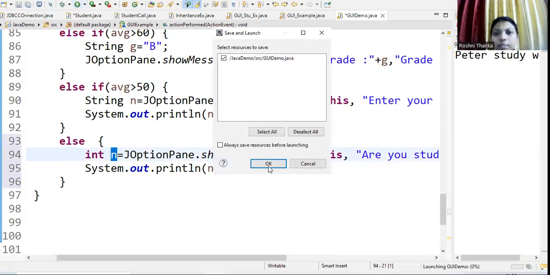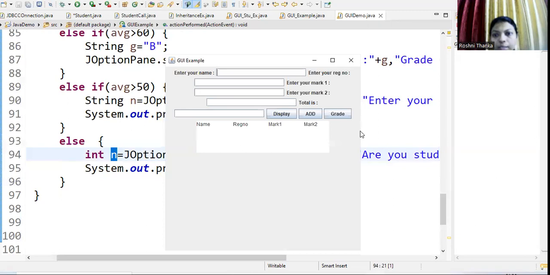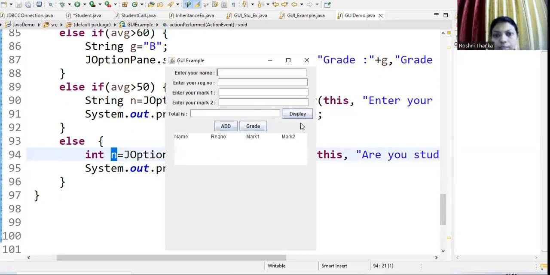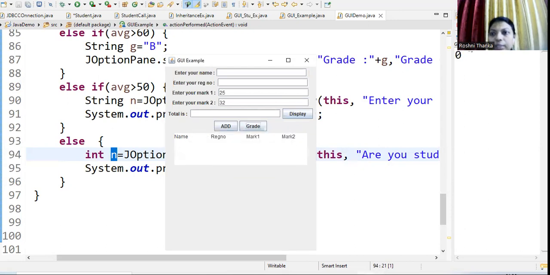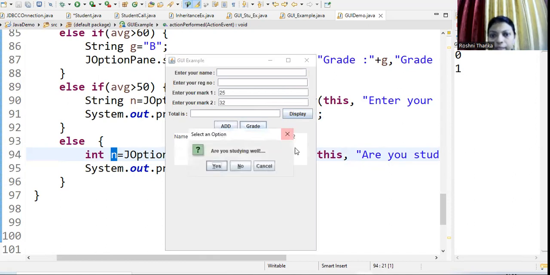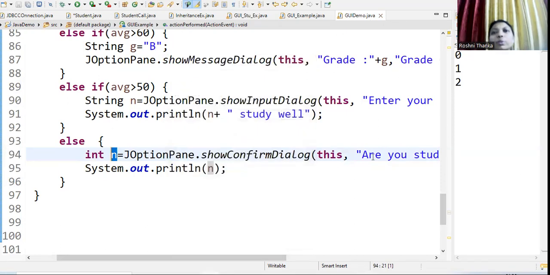So now let us run it. And when I run it, I'll say the marks like 25 and 32. So now I'm going to check. It is asking, are you studying well? If I click yes, you will get 0 here. If I click no, you will get 1. If I click cancel, you will get 2. So based on the response, if you want to do any other process also, you can do it.